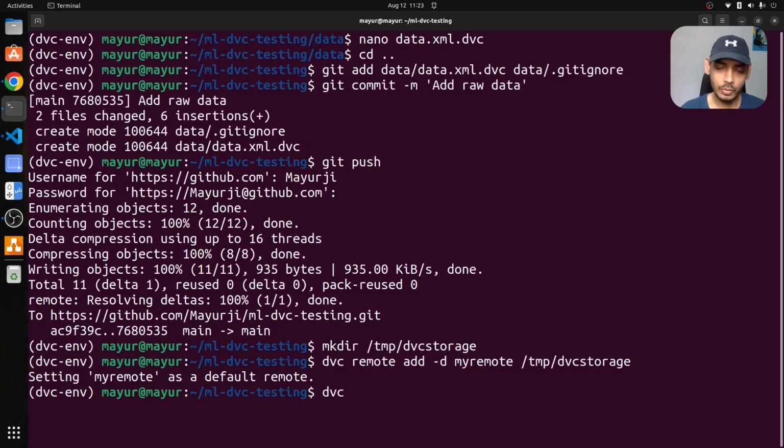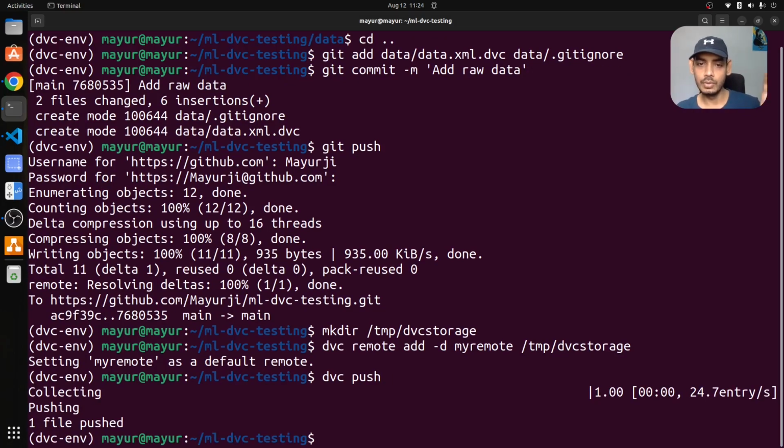So for now, if you see, I just created the DVC storage. I did not pass my data to this storage. So what I'll do is I'll do just dvc push. What it will do is whatever file it is tracking, it will push that file to the remote. So in this case, this one.